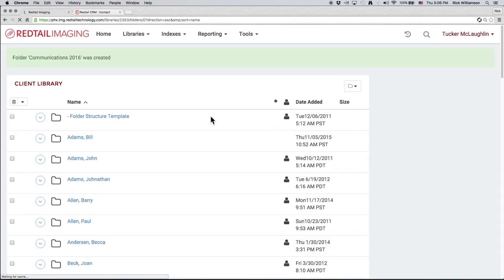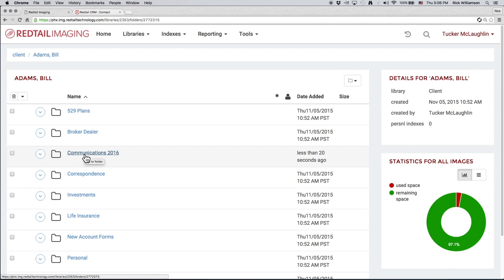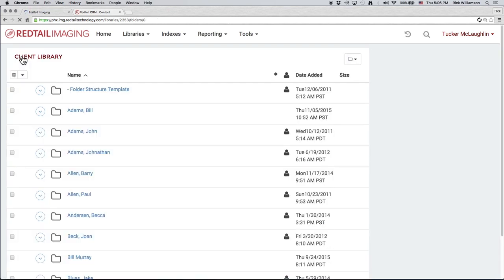Now that the folder's been added, we can go ahead and click on Bill's name, go into his main folder structure, and see that Communications 2016 has been added as a subfolder. Remember that anytime we want to go back, all we have to do is click on the top to take us to our main library, or click on the folder chain that we have up here at the top to take you back a step. In this case, we're going to go back to our client library.